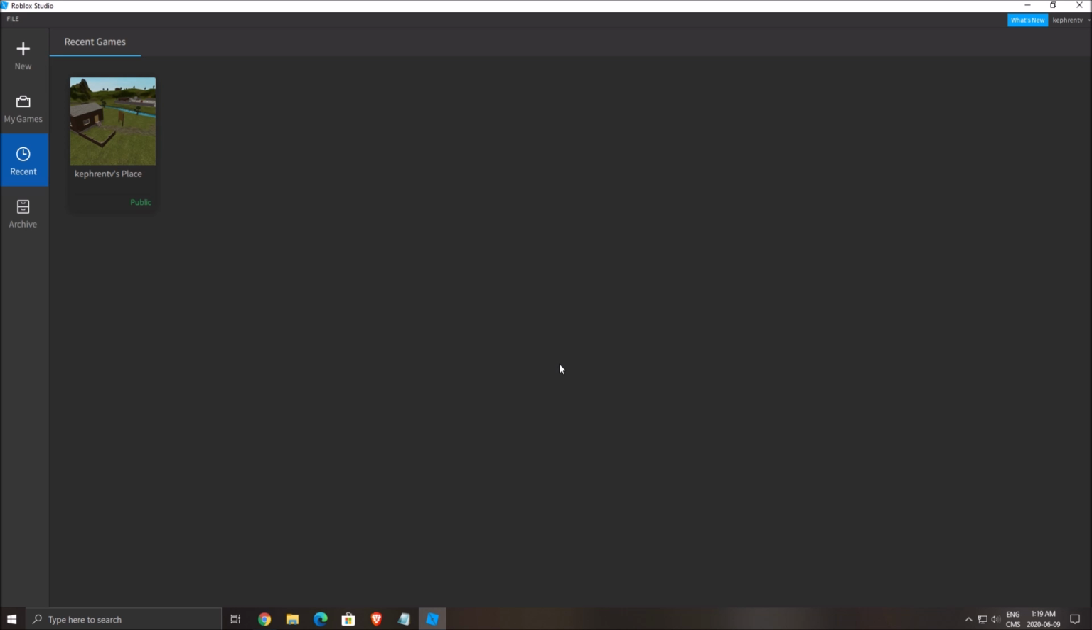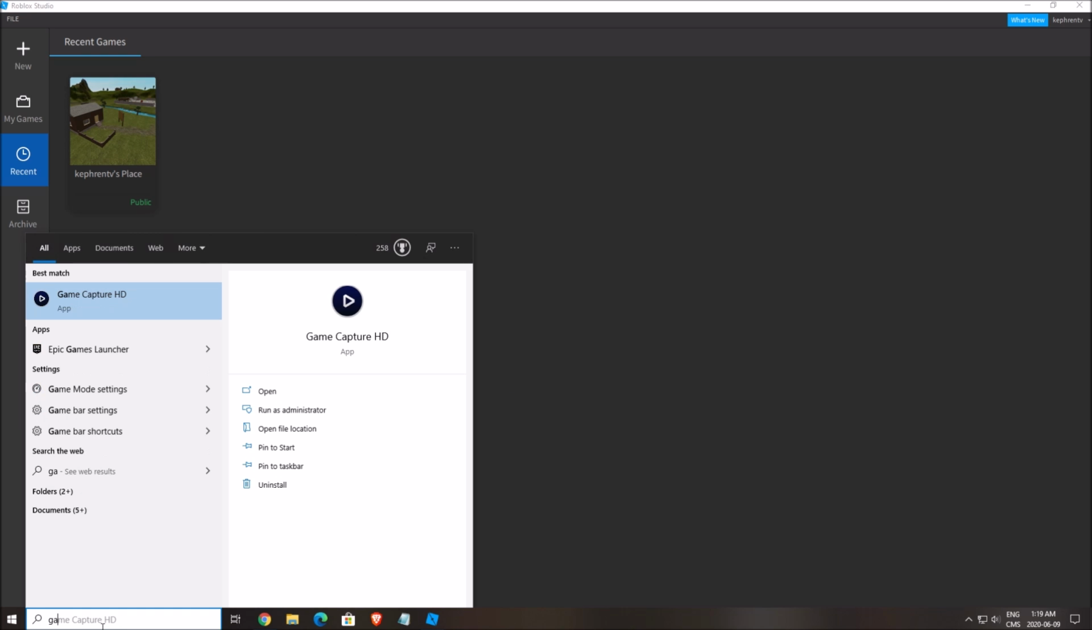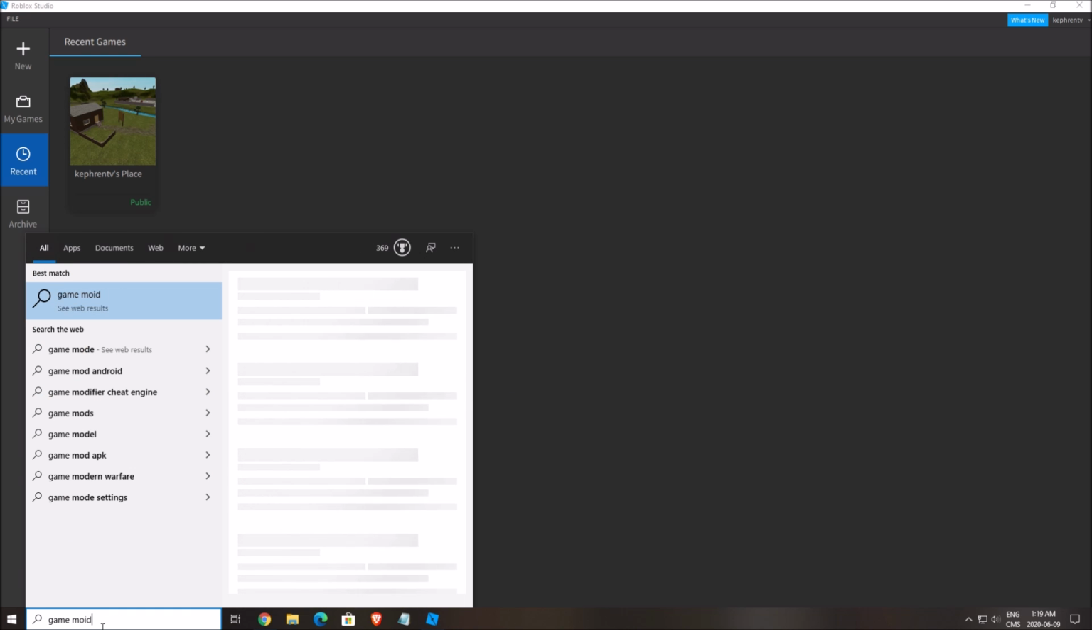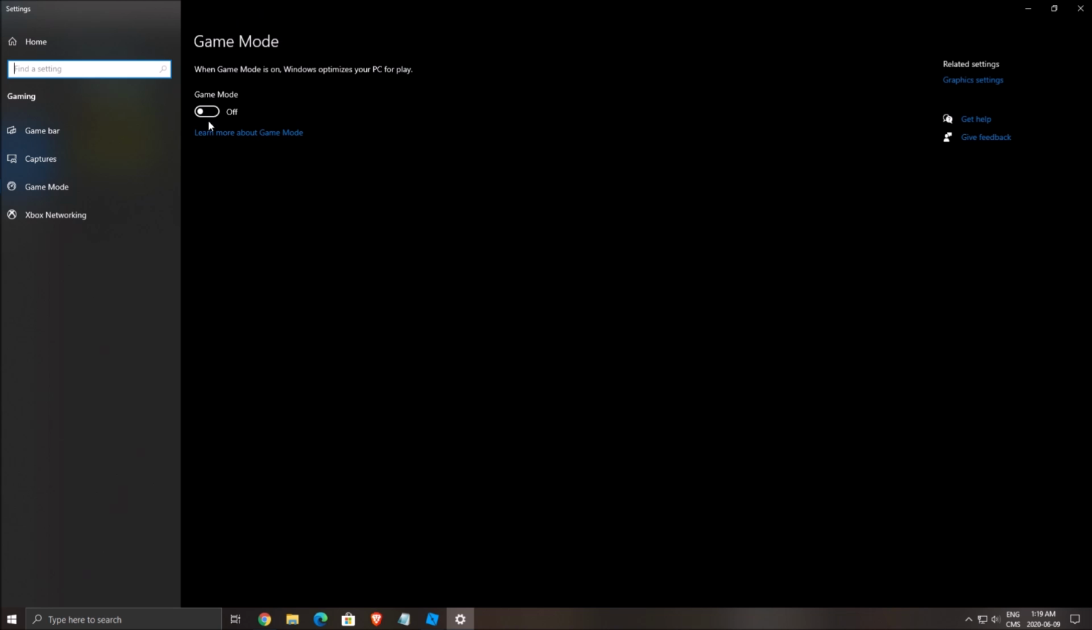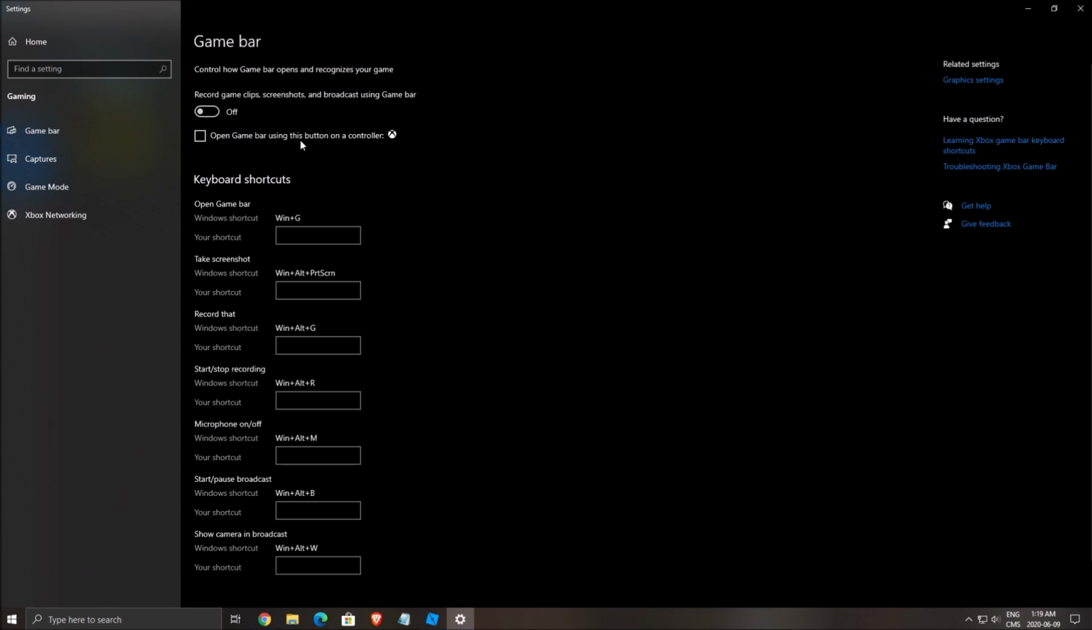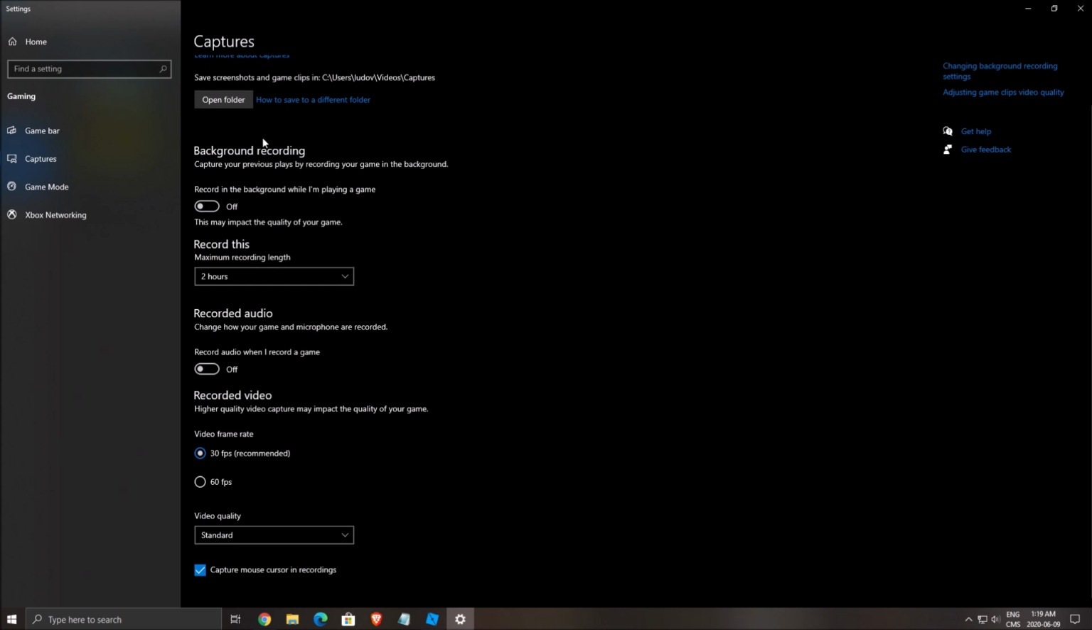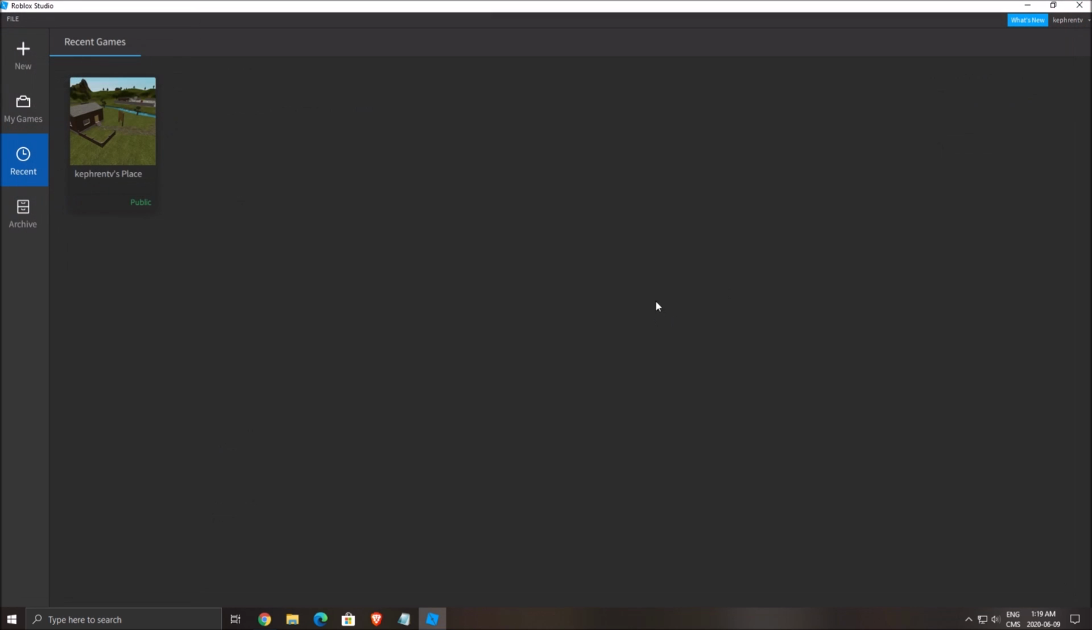Today I'm going to show you how to boost your FPS in Roblox. First of all, make sure that you're removing the game mode from your computer. So just write game mode. Make sure that the game mode is at off. Make sure that your game bar is at off. And also make sure all those capture features from Windows are at off. So off for background recording, off for recorded audio, really important.